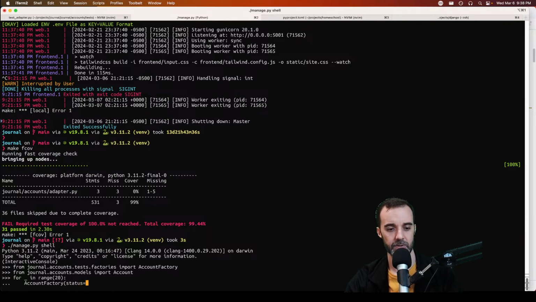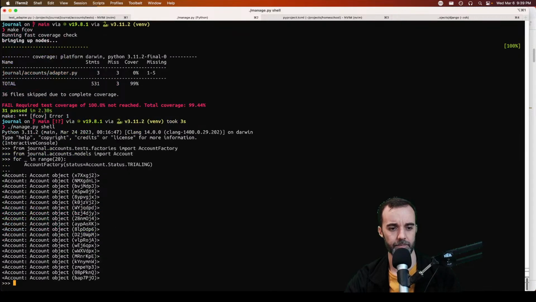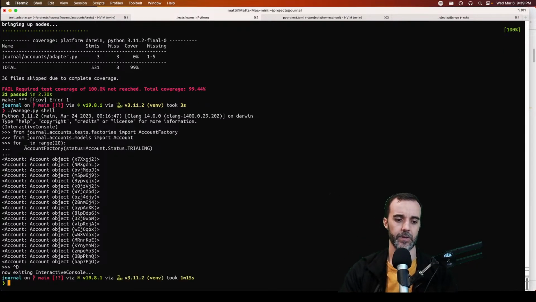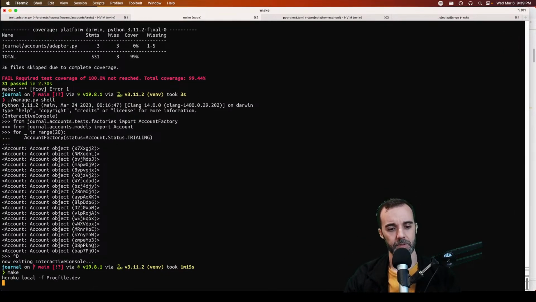So status is equal to account.status.trialing. Hopefully this won't blow up in our faces. I don't know why it would necessarily, but we'll find out. Okay. So now we've got 20 accounts here that are trialing. And we should be able to run this.